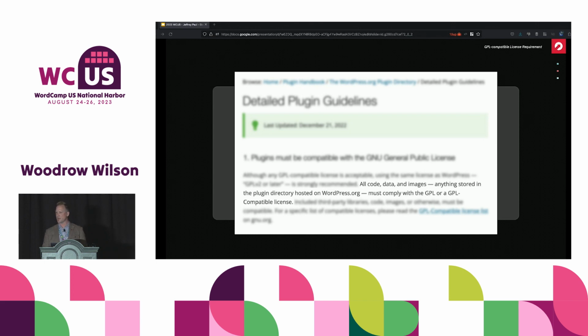that means not just the code. That means images and fonts: are those GPL compatible? And dependencies: if you're bundling something with your plugin, that also needs to be GPL compatible.